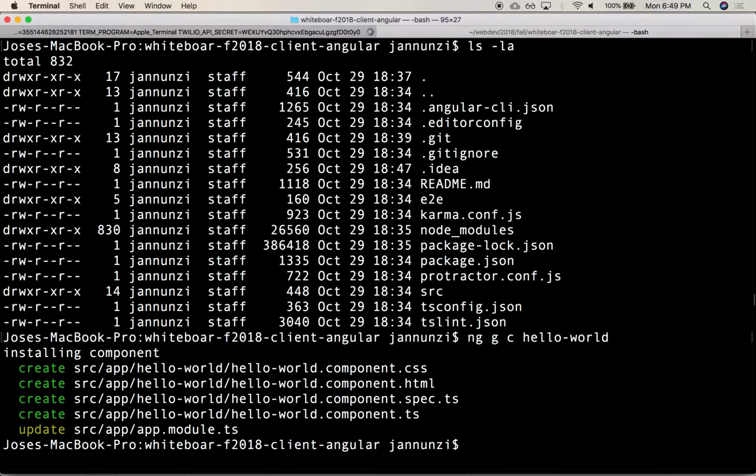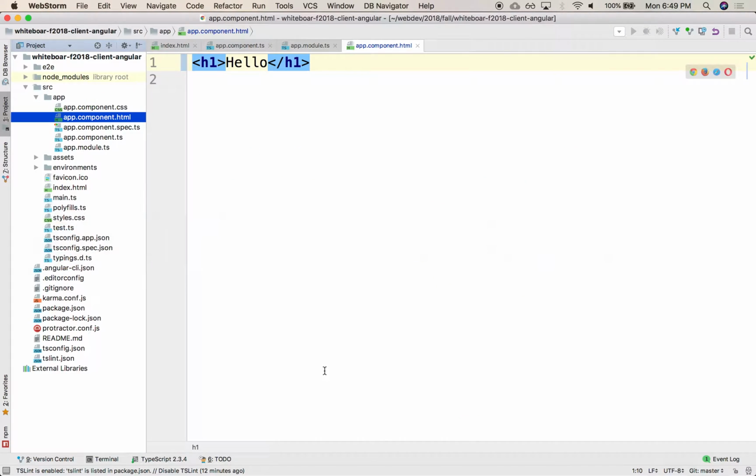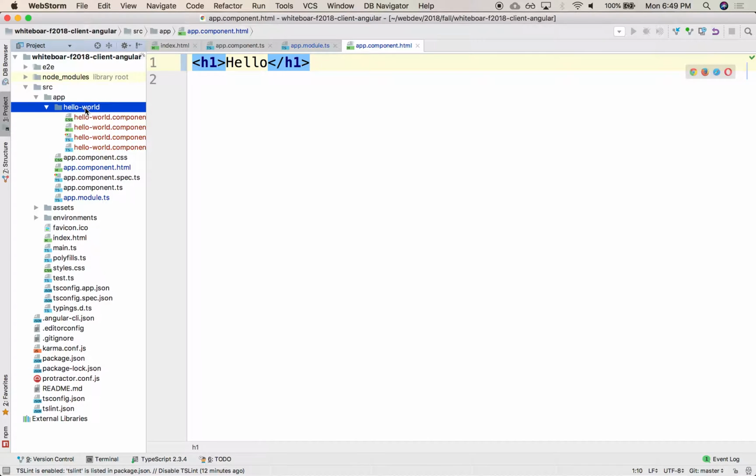And this creates a directory specifically for that component, right? And creates boilerplate files for you to get started. Right? In this case, the CSS, HTML, the specification for unit testing, and the component itself. So let's look at that in our WebStorm. There it is, our hello world. Okay? And it has all those 4 files.